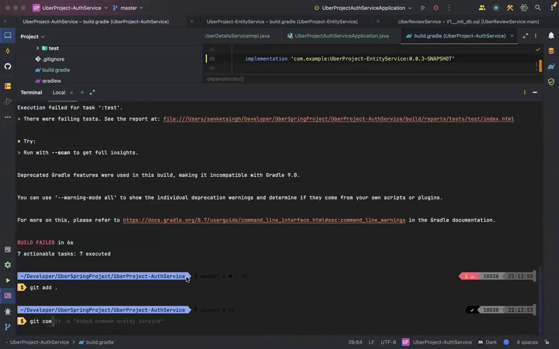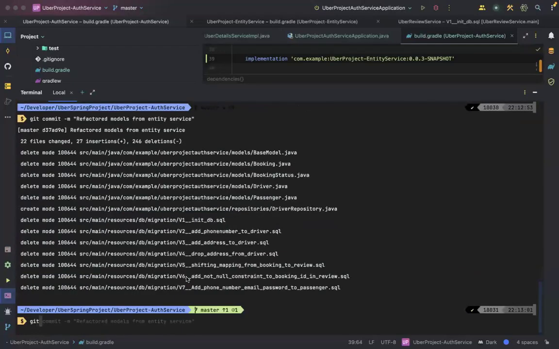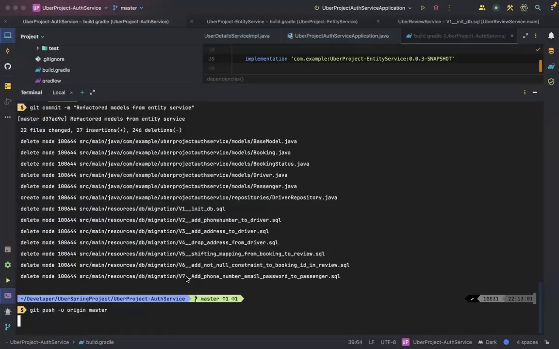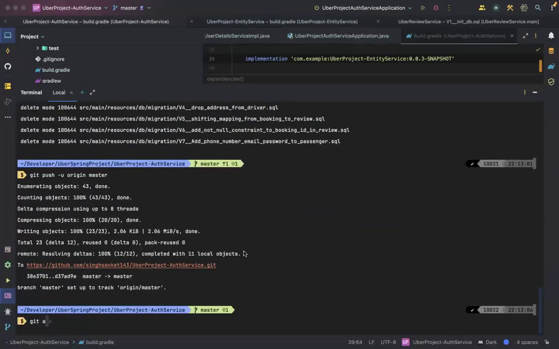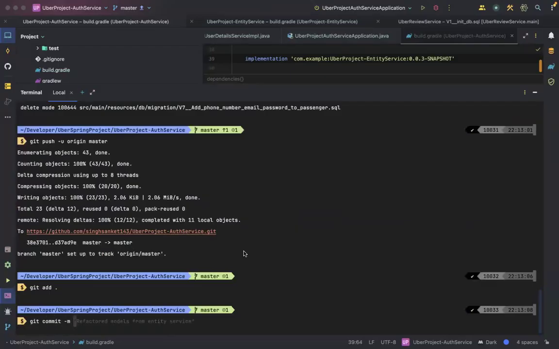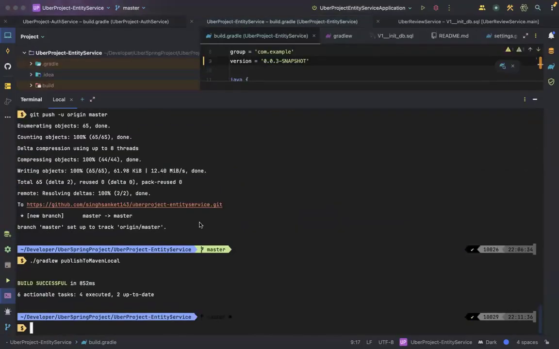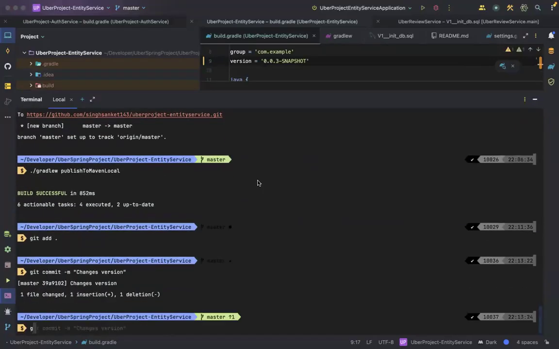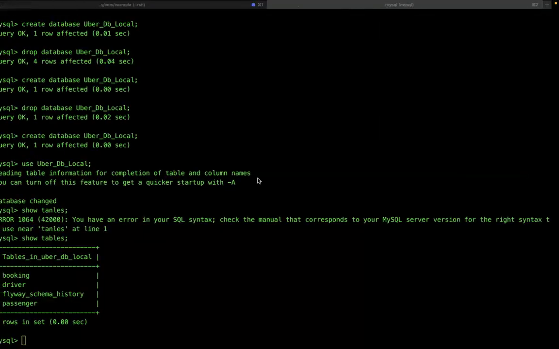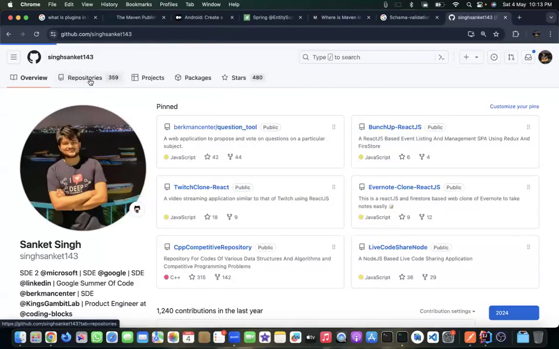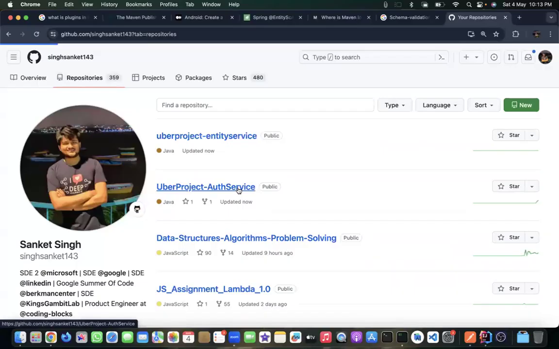I'll do git add all, git commit -m, refactored models from entity service, git push. And here also, git add all, git commit -m, changed version, git push. Here we go. So once again, git add all, git commit -m, changed version, push. Okay, so both the services are up, right? Both the services are up and the changes are up, inside the entity service and auth service.